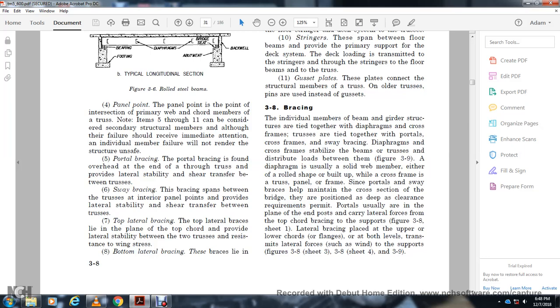Alright, bracing. Individual beams and girders are structurally attached together by diaphragms and cross frames, and trusses are tied together by portal and sway bracing. Diaphragms and cross frames are placed between the beams or trusses and distribute load between them, as in figure 3 and the diaphragm. They are usually solid welded members, either rolled shapes or built-up, or cross frames with the truss or panel frame.